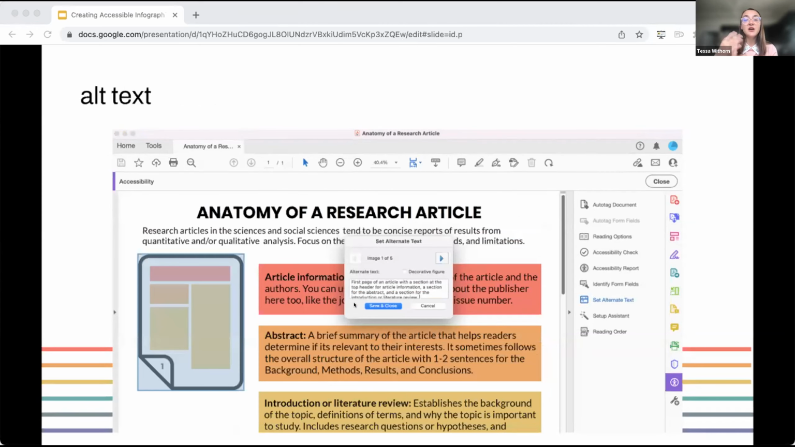Then you can set alternative text for images in Acrobat Pro. When it's tagged as an image, it will give you the option to include alt text. This should be as descriptive as possible. For example, in this image on this infographic, I put first page of an article with a section at the top header for article information, and then the other sections as well. You're not necessarily replicating something like a red box at the top. You're really setting the context for users who are relying on that alternative text to have additional meaning.